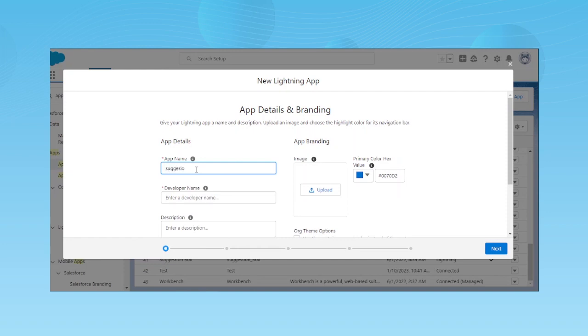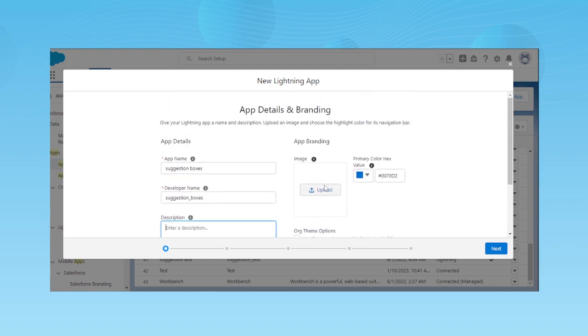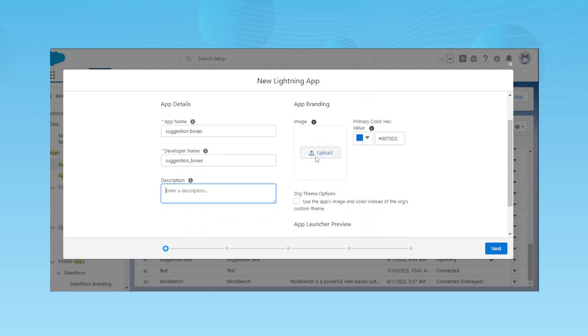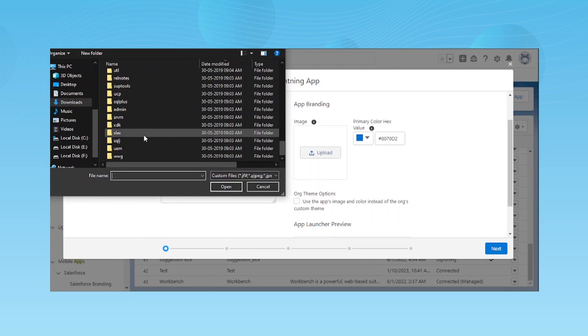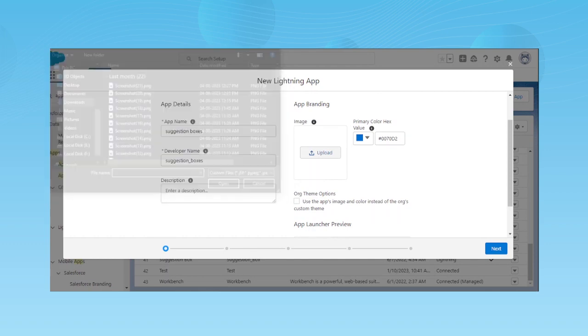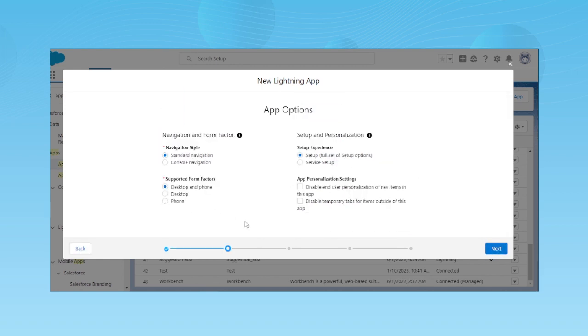suggestion boxes. Okay, and developer name, description, value. You can put an image if you want. You can upload that image as well. From the images, if you have any, you can put that image as the logo of that application. Right now I'm not going to put any logo, and I'm going to simply click on next.